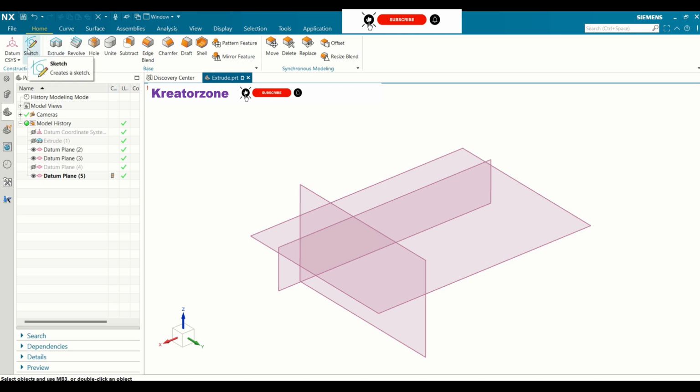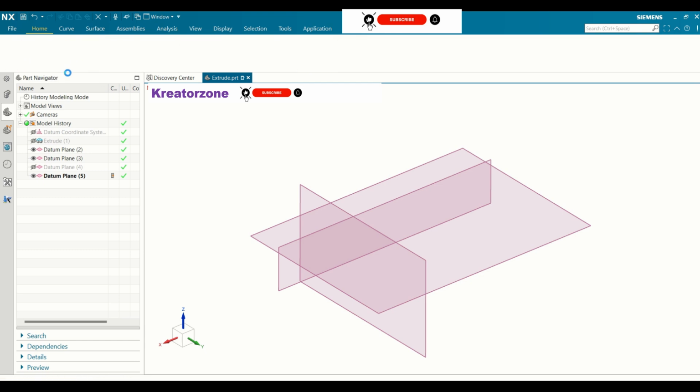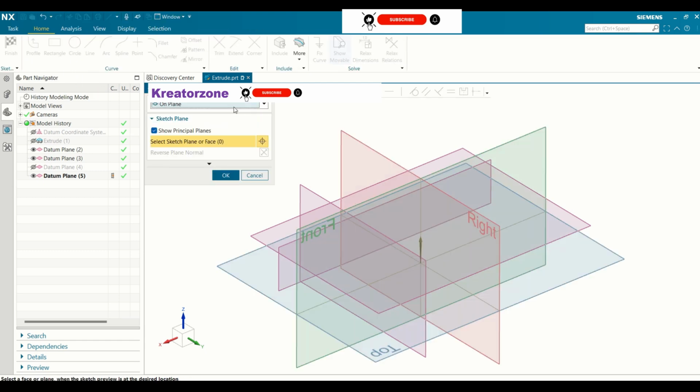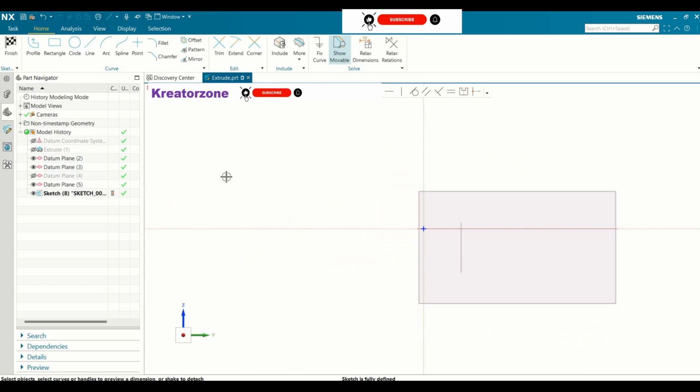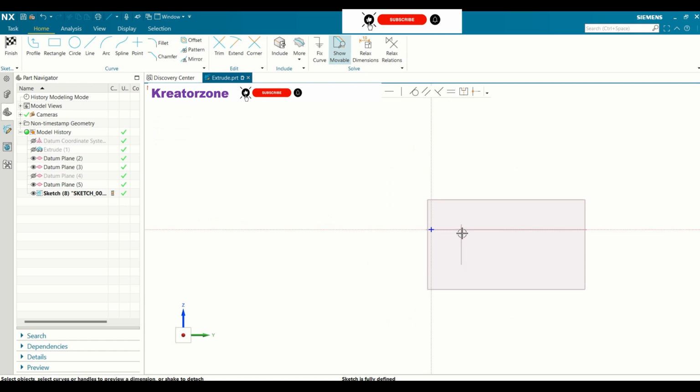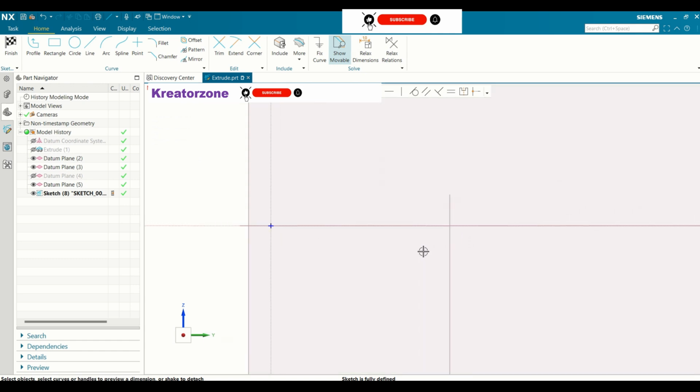To create a sketch, click on the sketch icon, select the plane where the sketch needs to be created. I am going to select this plane. Once the plane is selected, click OK. So now we have the reference and the plane. So let us create the sketch.